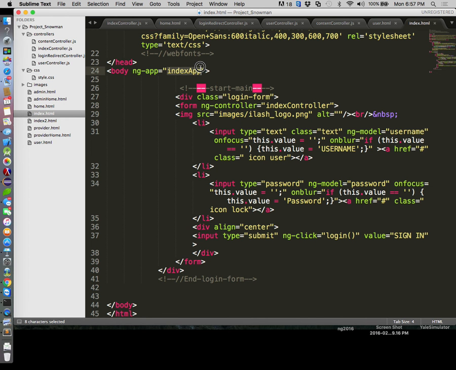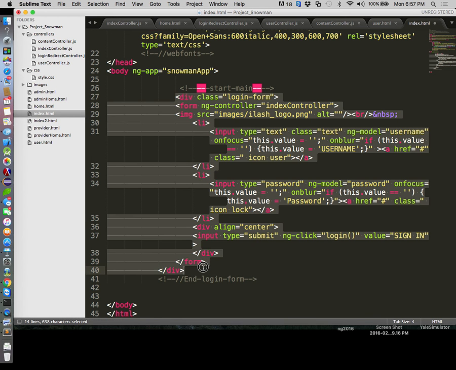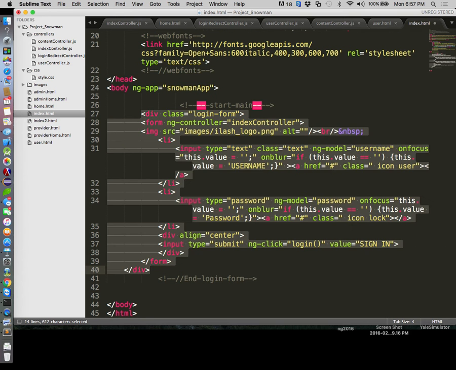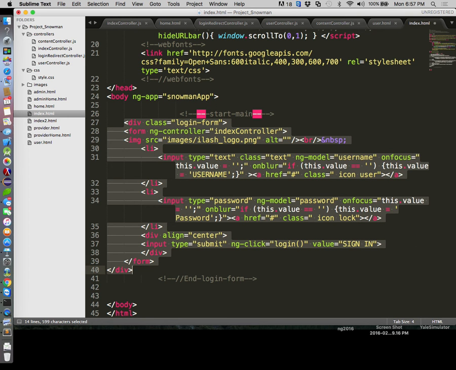let's see. We're going to call this, well, I guess we can leave it as IndexApp. And here's our login form. But let's update the app names since we're doing it. So we're going to call this Project Snowman. Should we call the app Snowman? Snowman app. That's going to be the name of our one app because we're going to do this as a single page application. Okay.